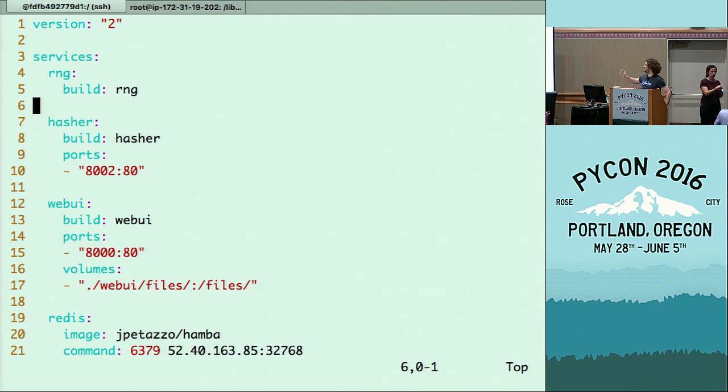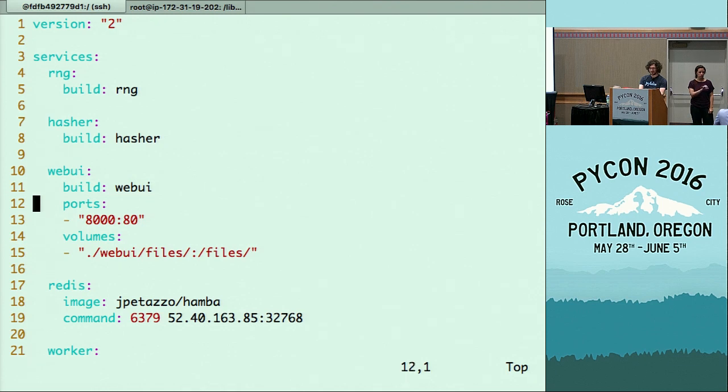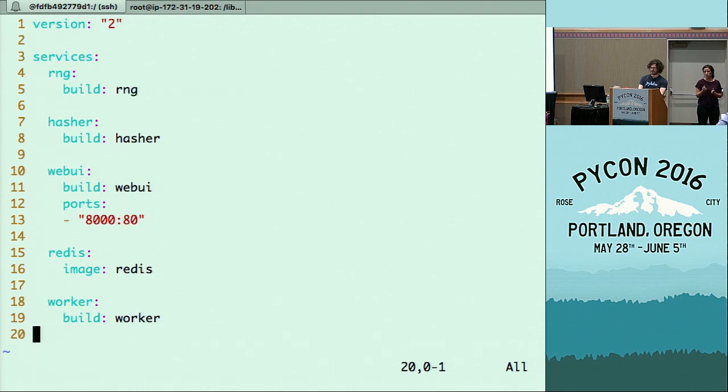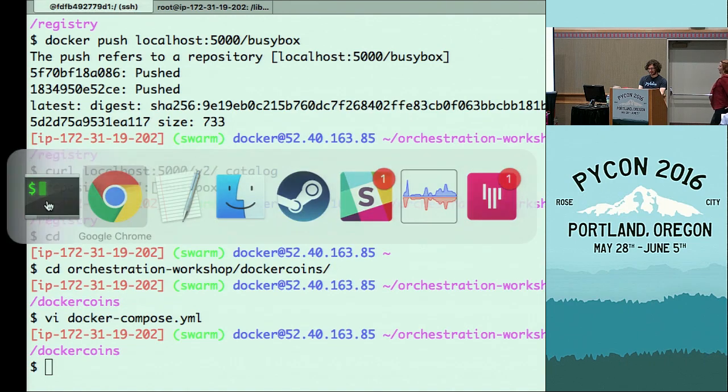And if I map it to an explicit port number, then I will only be able to scale to 5, because I only have 5 ports 8001 on my cluster, as I have 5 nodes. Same thing for Hasher. Then for WebUI, I'm not going to scale the WebUI to crazy numbers, so I can keep the ports, but I will remove the volumes. For Redis, I'm going to go back to a normal Redis container. And everything else can remain as it is. So that's my new compose file.